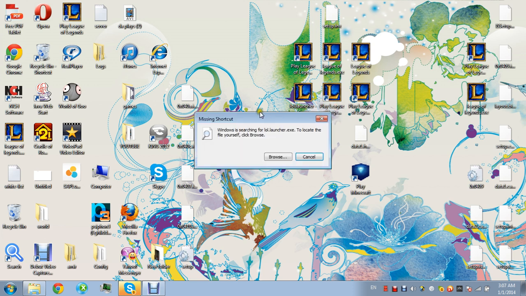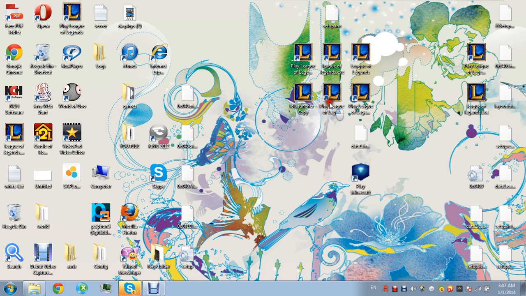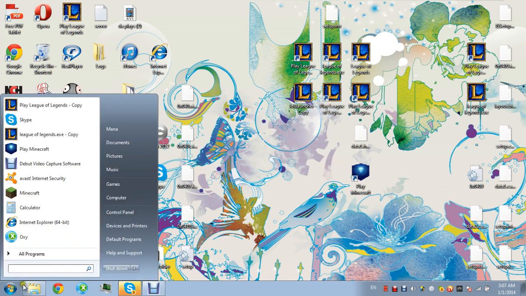So you press this and it's a missing shortcut. You say cancel, or there's another way. I will show it later.